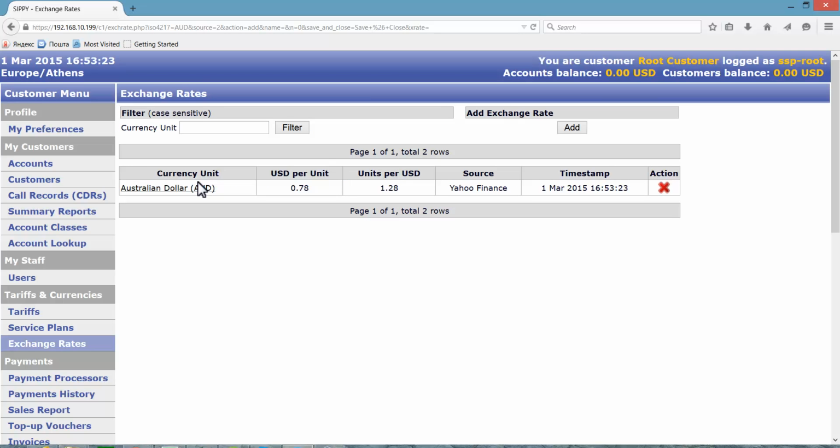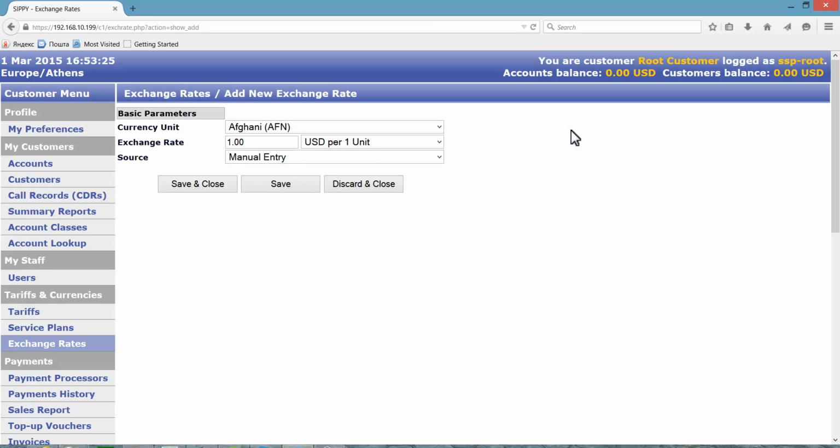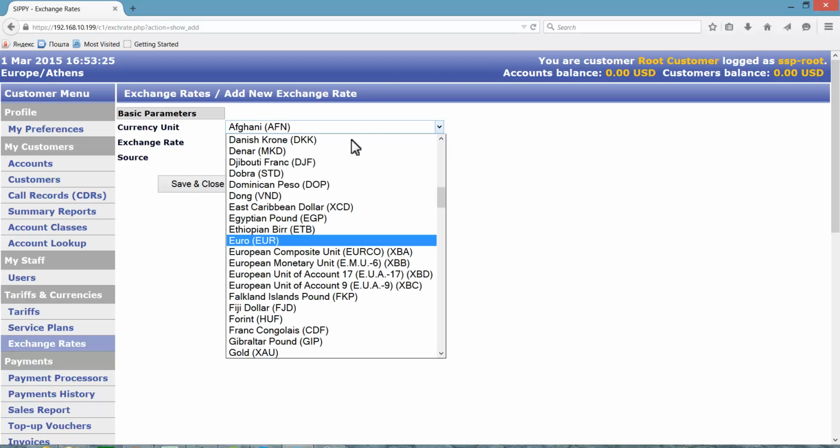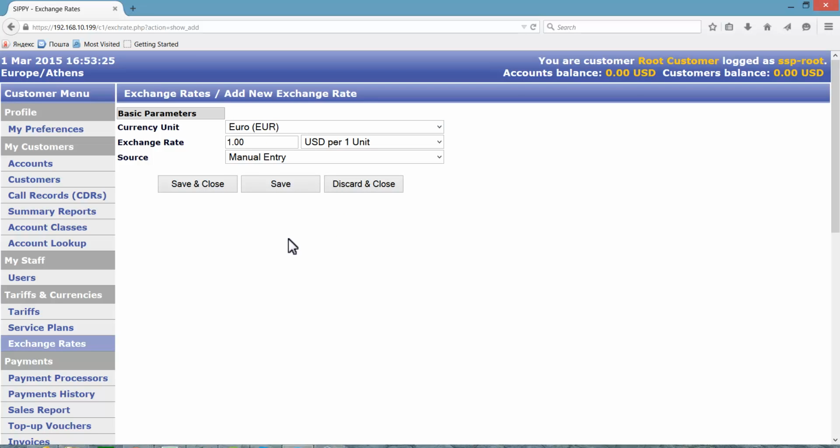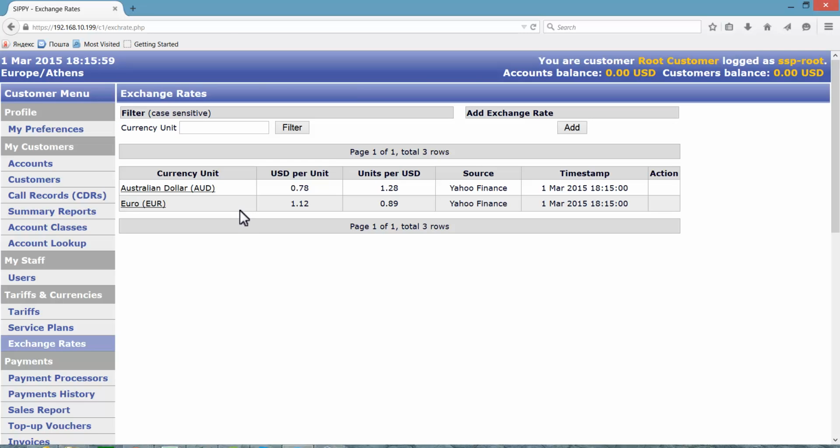Now let's add euro for our Vega Telecom vendor. Press Add button. Select euro. Set the exchange rate. And save changes made. Now we have added the currencies needed for our new vendors and are ready to proceed with adding and configuring the vendors.